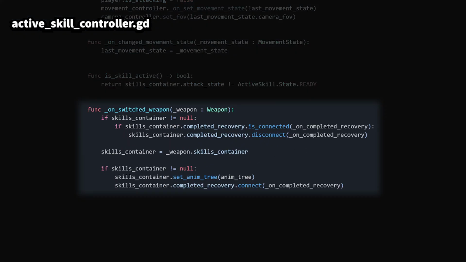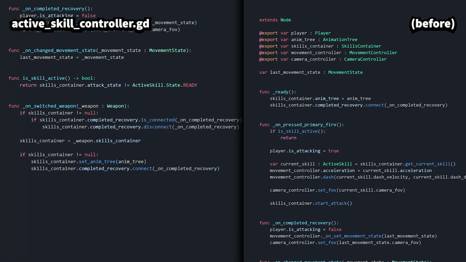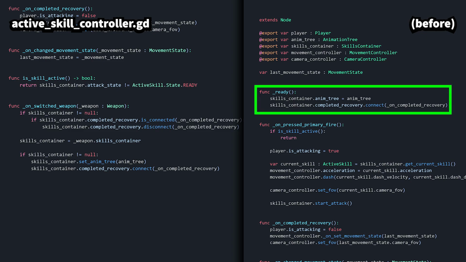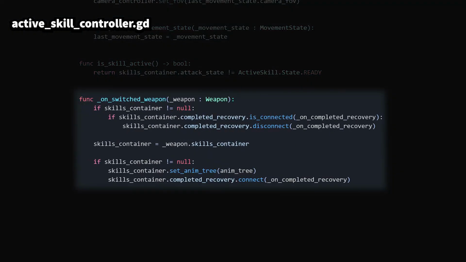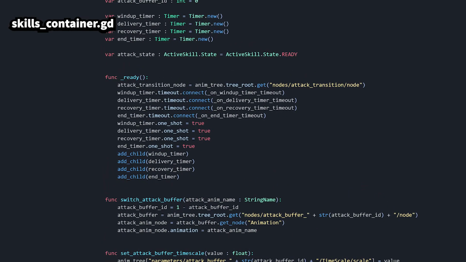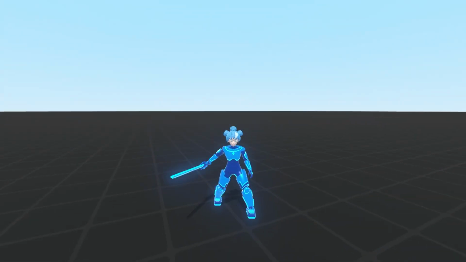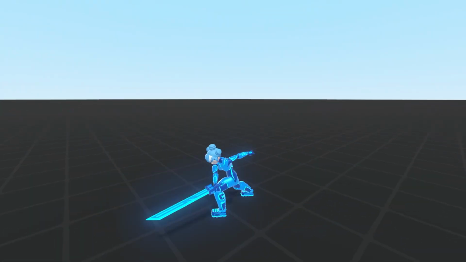The switched weapon signal is also connected with the active skill controller's onSwitchedWeapon function. Previously, the active skill controller was connected with the skills container script from the sword weapon in the ready function. But now I'm going to remove these lines, and here I'm going to dynamically connect with the skills container script of each weapon. I'm also checking if the previous skills container is connected here so that I can safely disconnect. In the skills container script, I've also removed this line here and created this function which dynamically sets the animation tree and the attack transition node. So now if I switch weapons, each weapon can use its own active skills and animations.